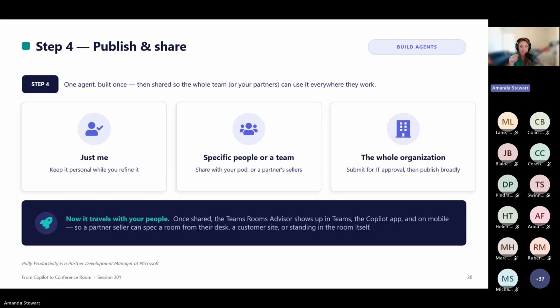And then the last step, and this is where the effort pays off, right? Because once Polly has built this, she can now share it and scale it. So there are 3 sharing levels. You can keep it to yourself. Polly can just use this as her own agent to help her with her individual tasks, especially while maybe she's still refining. Maybe she wants to use it for a couple of weeks before sharing it. She can share it with specific people, or she can share it with a team, like her pod or even her partner's customers, or submit it for IT approval and publish it across the whole organization. The same governance model that you'd expect is still built into that, right?